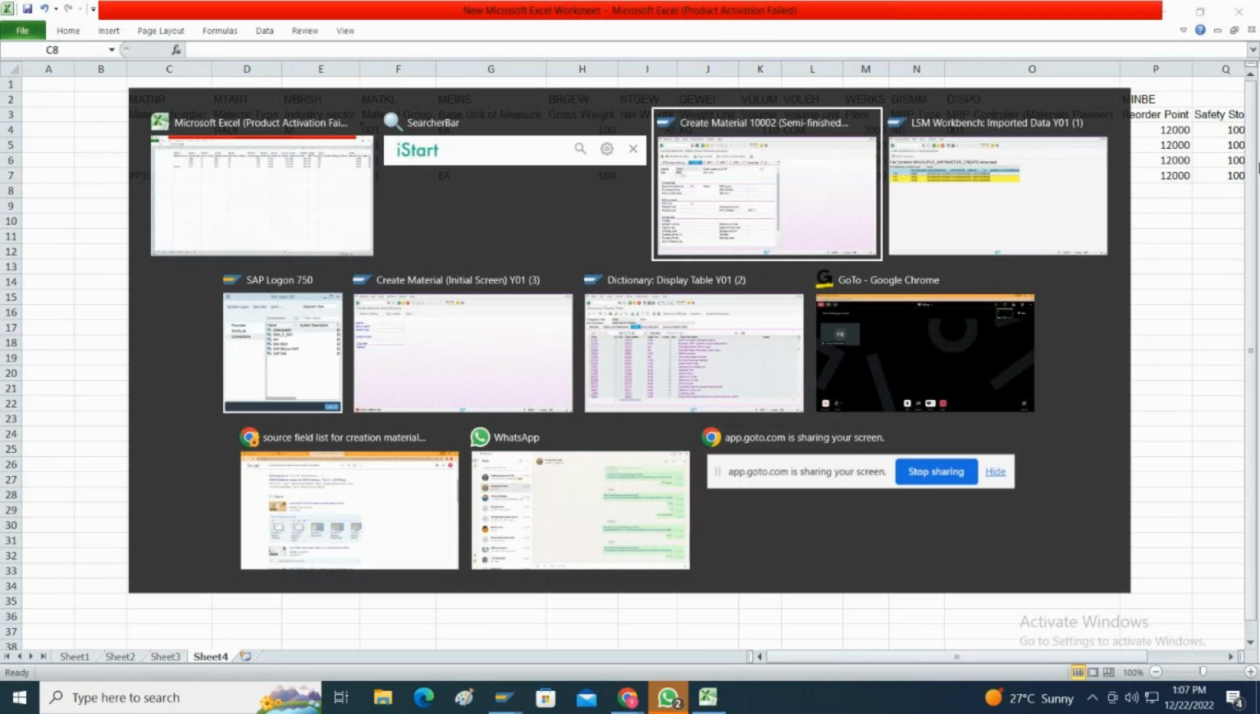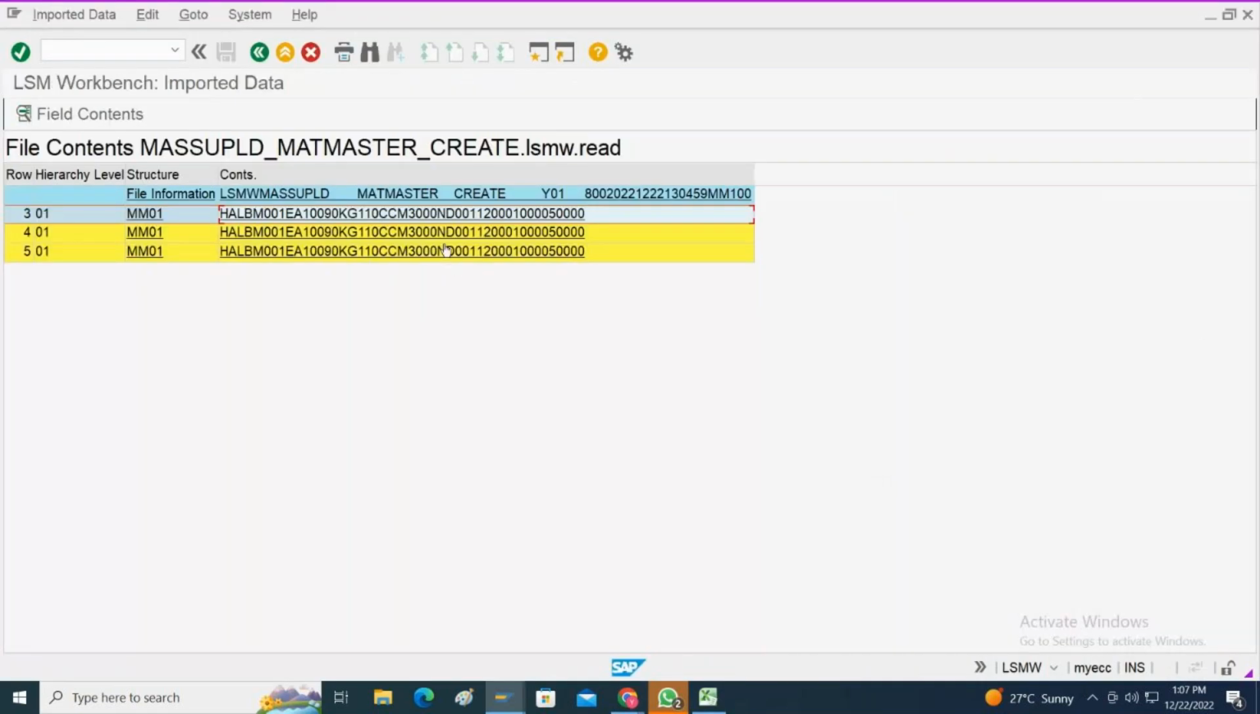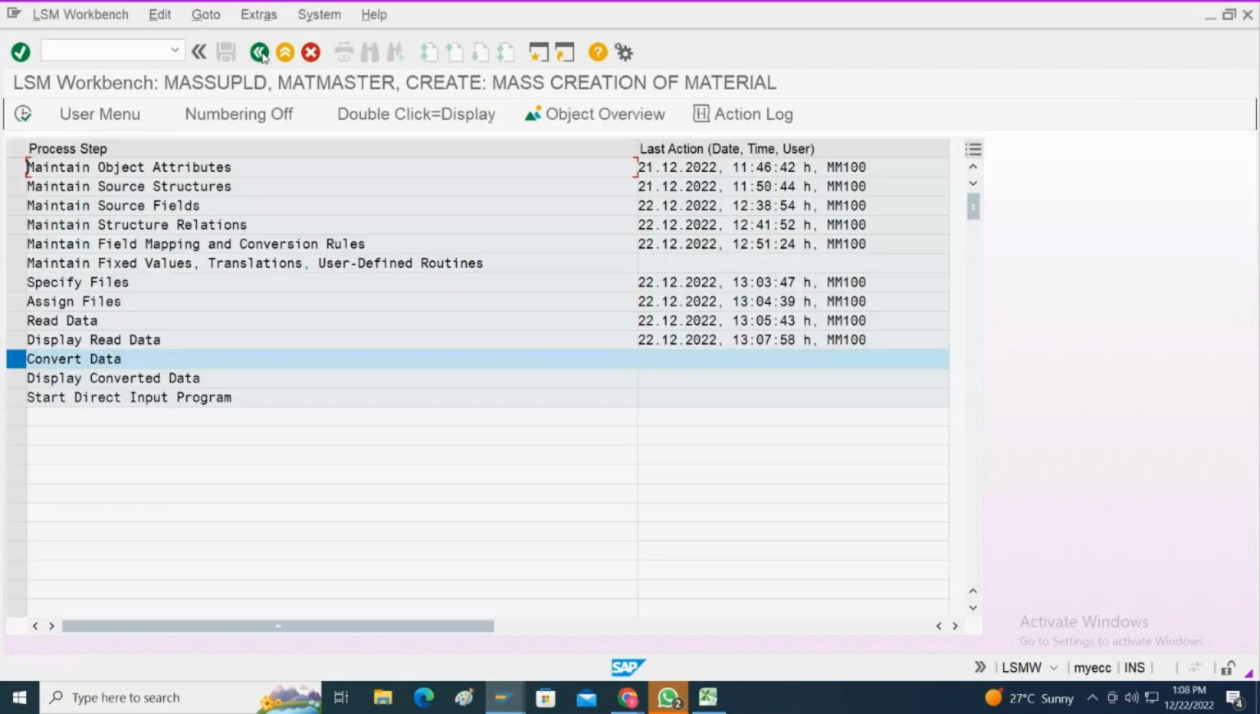But it is a little bit complicated only. Right? It will not work in a single way. You should be a master in creating LSMW. Then only it will work. If you are doing it the first time, there will be a lot of confusion. Okay, so that's the data which you have entered in the template, now read by the system, right?